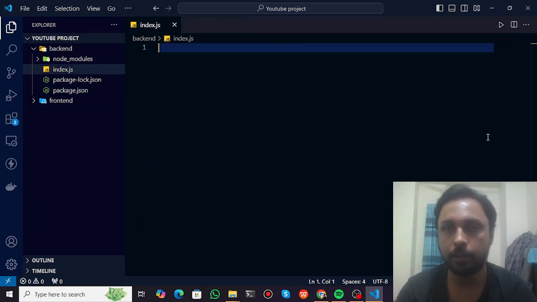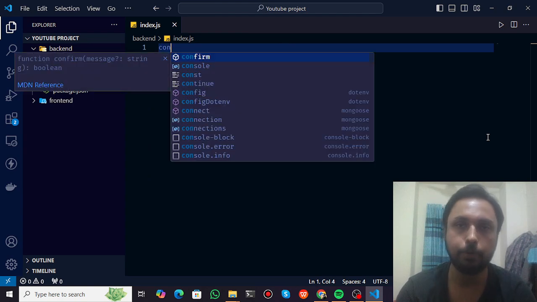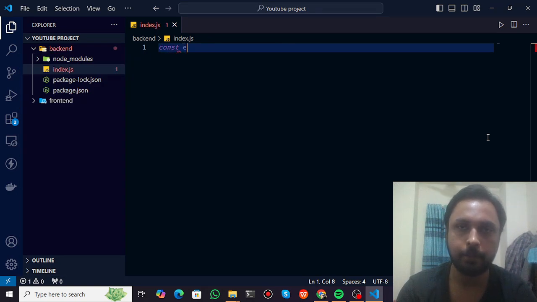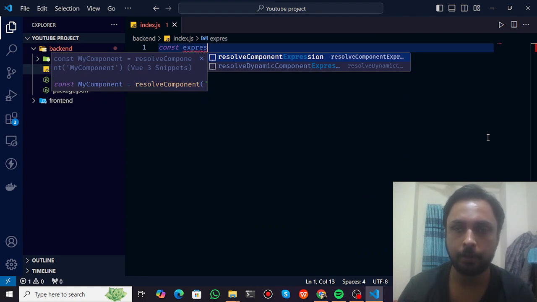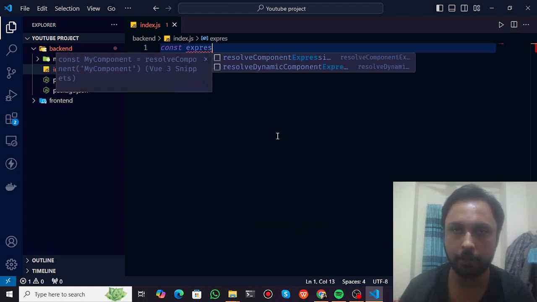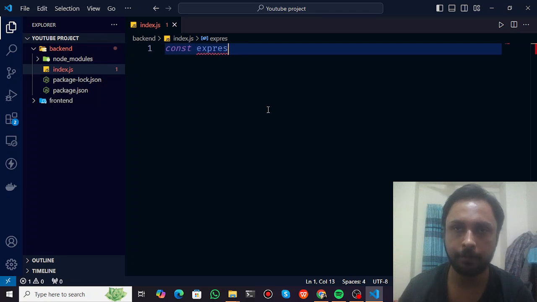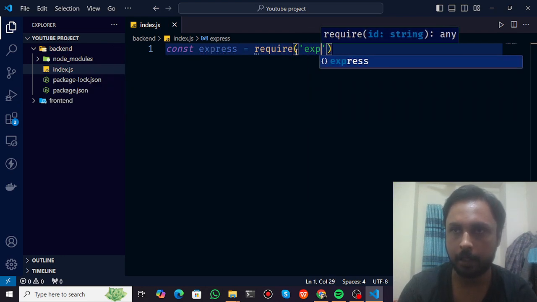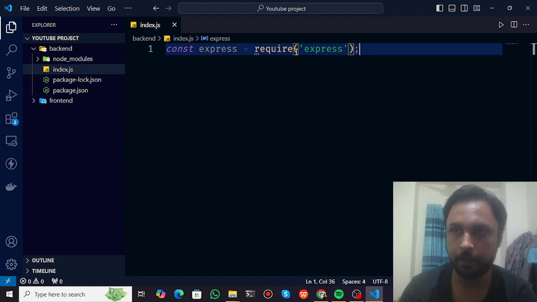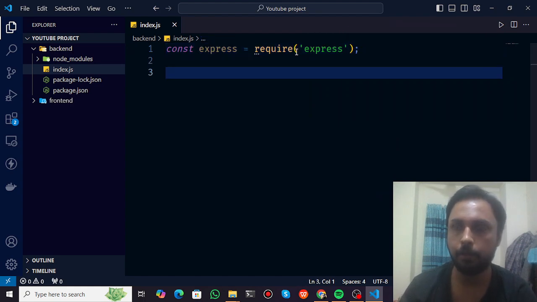So we are using CommonJS to import all of our packages. I'll write express here. Okay, I think I need to increase the font size so you can see it better. Okay, I think this is much better. So we'll use express, and this is the way we import packages using CommonJS in our Node.js application.